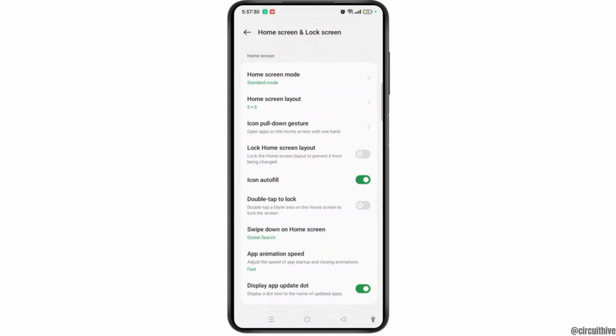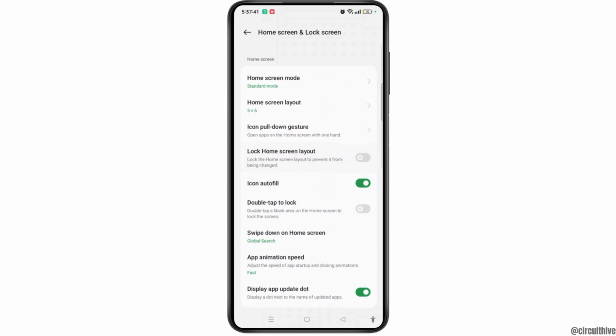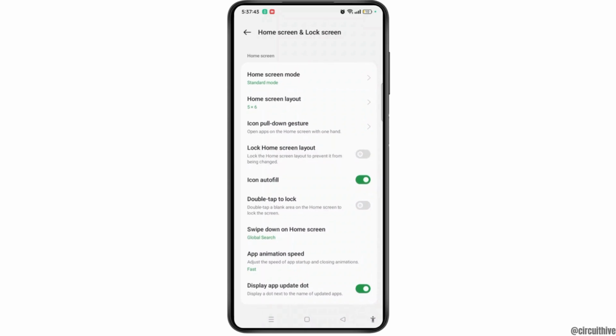Once you get access to this page, you will see different kinds of options, but what we need here is to locate the lock home screen layout option. As you can see, underneath the icon pull down gesture option, you simply need to toggle on the button of lock home screen layout.